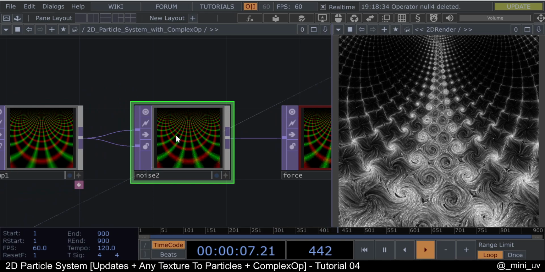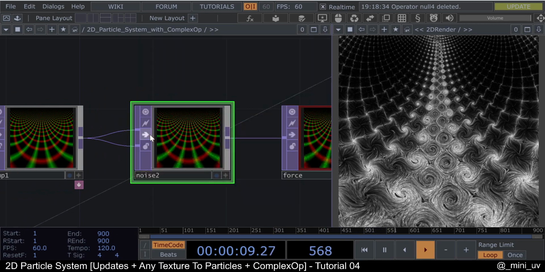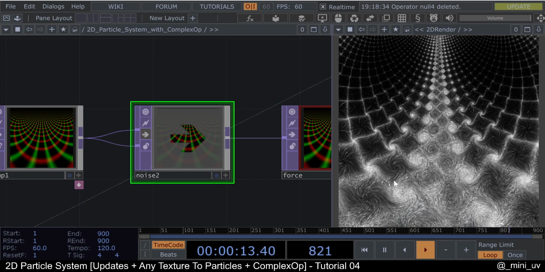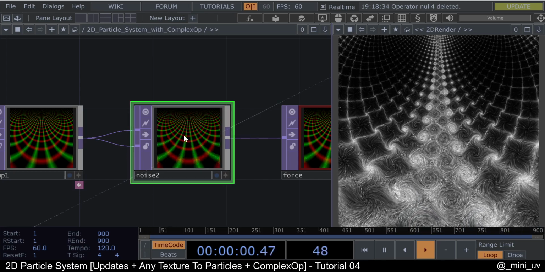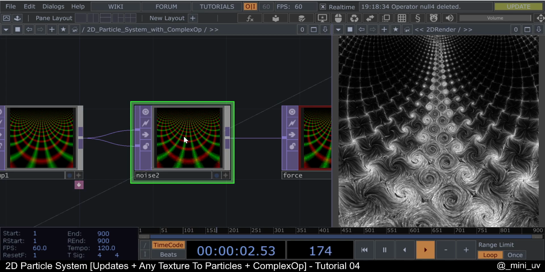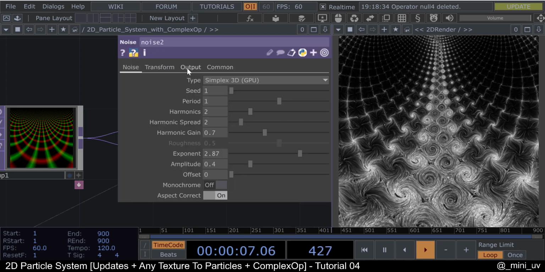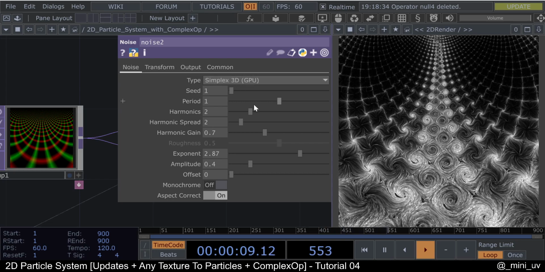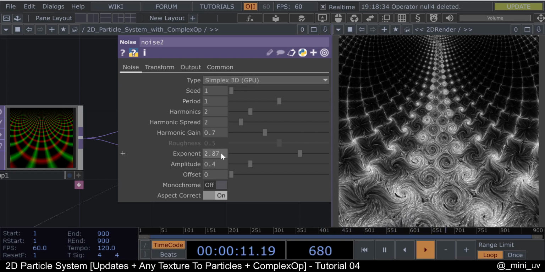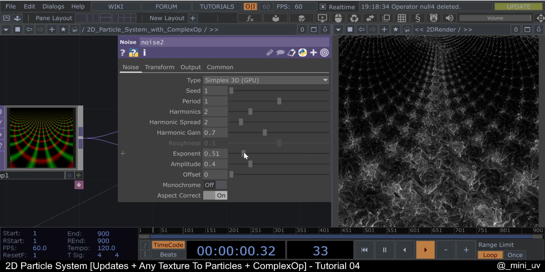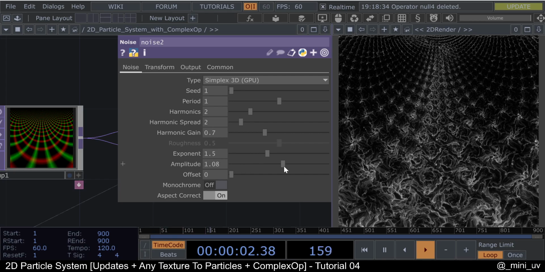And also I think I've added a bit of noise. Without this it looks flat, and with the noise it looks a bit more 3D-ish. So the noise, it's just a simplex 3D with those values. And of course you can try to play with it.